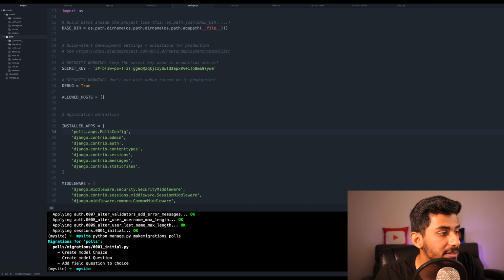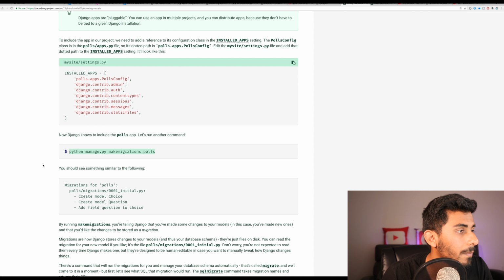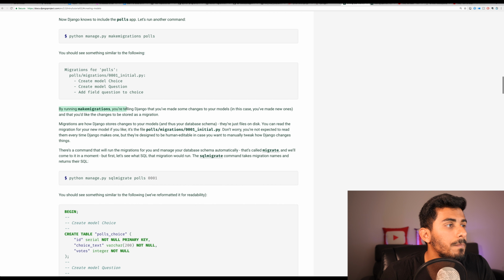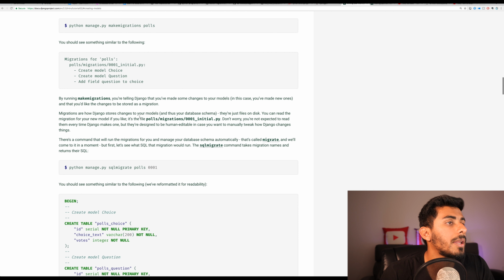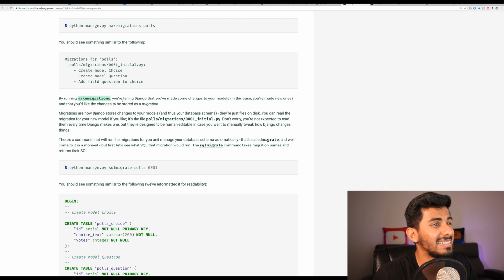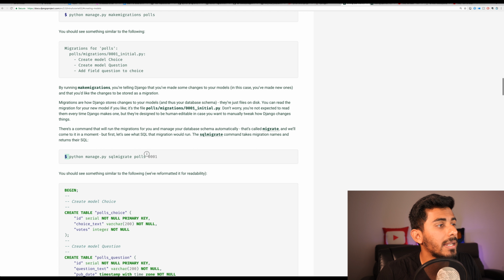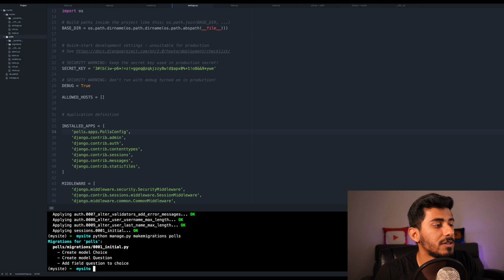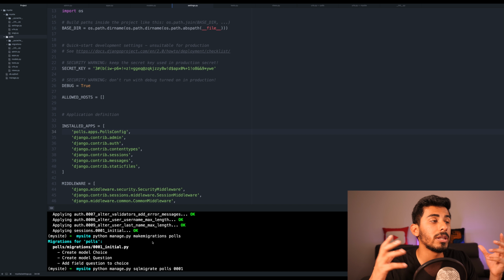And now you see that it says create model Choice, create model Question, add field question to choice. All right. By running makemigrations, you're telling Django that you've made some changes to your models, in this case new ones, and that you'd like the changes to be stored as a migration. Cool. And this is effectively what the SQL will look like for this.